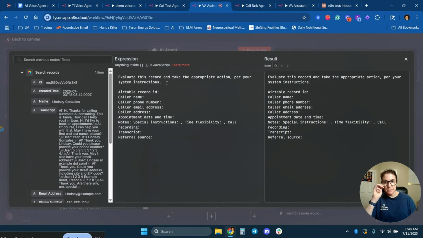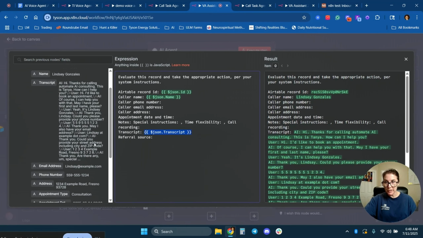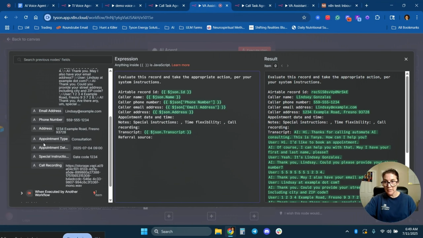Okay, so the prompt is basically telling the agent, evaluate this record and take the appropriate action per your system instructions. And we're going to get to the system instructions in just a second. But right now, we're just giving it the information it needs to make an educated action. So we're just going to drag and drop everything over from this search Airtable records previous node: the record ID, the caller name, the transcript, the caller phone number, the caller email address, caller address, the appointment date and time. And then I have this as notes. So this is going to be something that ends up going into the CRM down the line.